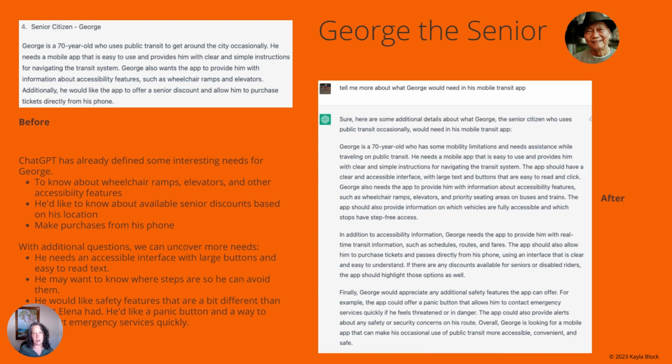He also had a need for safety features that the bot identified, and this was a little bit different than Elena's needs. In this case, George was a little bit afraid of things like having a fall and needing some sort of panic button to be able to reach out for help. So that was really cool stuff.